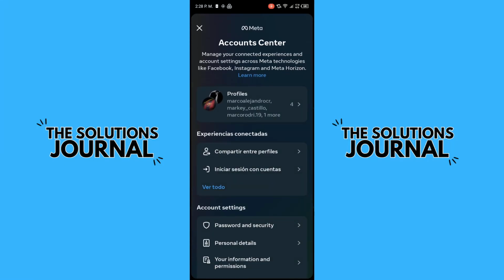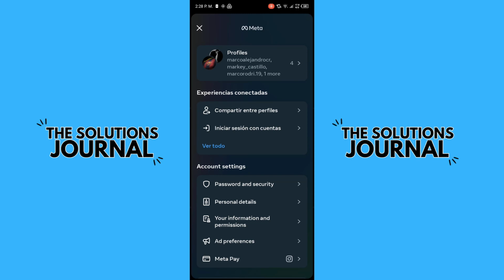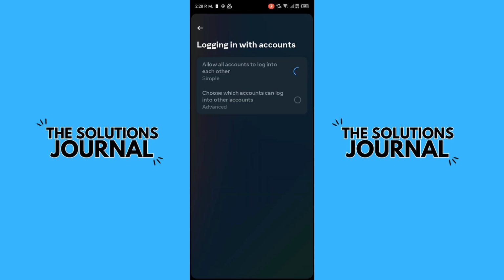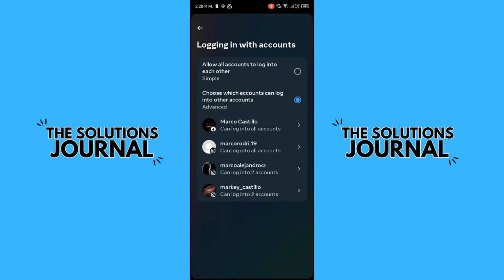So in Account Center, you need to go to, this is Iniciar sesión con dos cuentas. The option login with two accounts. You pick here, and you need to choose the option of choose which account can log into other account. You need to activate this option. I have activated that. If you are here in allow all accounts to log into each other, you need to pick here in choice which account can log into other accounts.